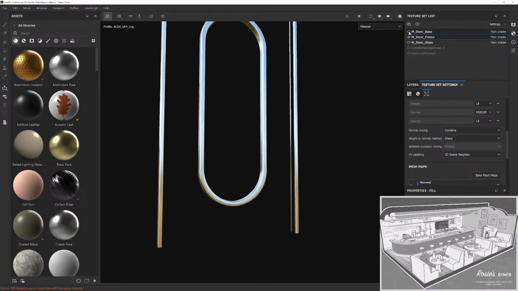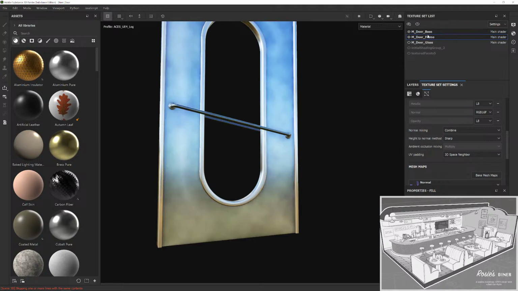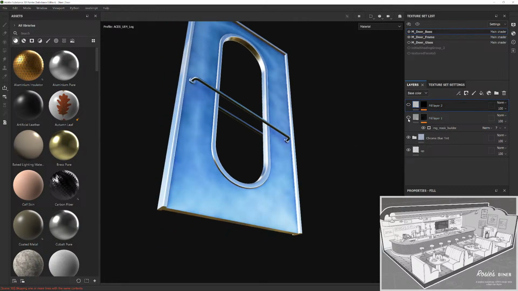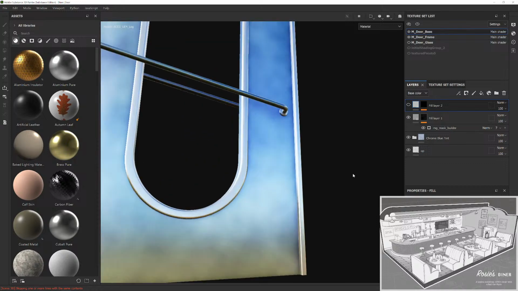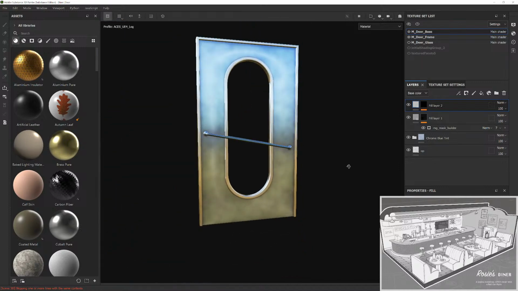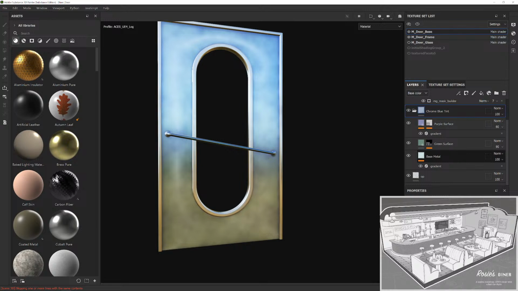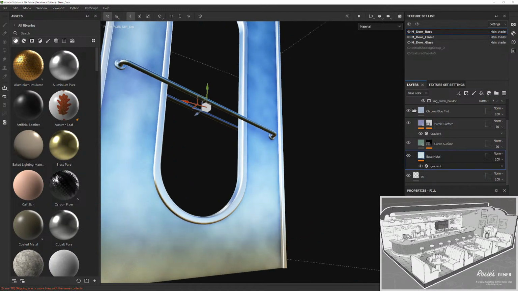Okay, properly named. Do we have the... I just want to get some roughness out, make it less reflective. Not much of a change.